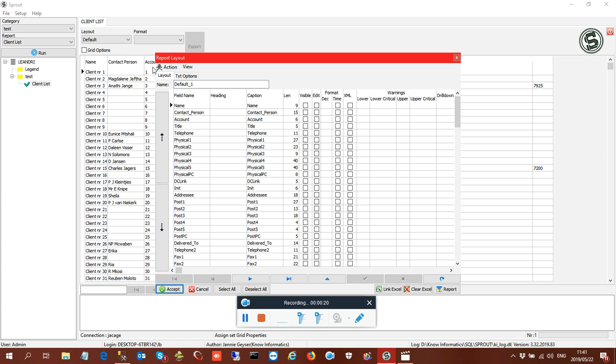Let's say new layout. So at name you can choose your own name, let's say new, and this will give you the options to choose what you want to be visible in the layout. Let's say name, contact person, account, title and telephone, and we only want to see physical 1, 3 and 5 but underneath a heading. So at heading we would say physical at 1, 3 and 5, and we will remove the captions. And don't forget to also mark them to be visible.